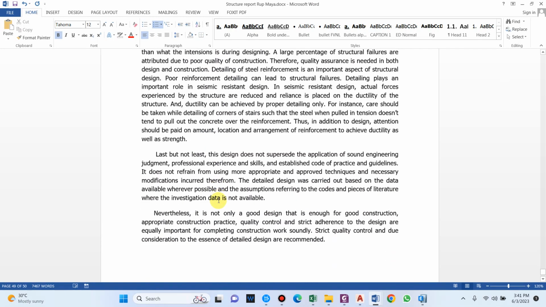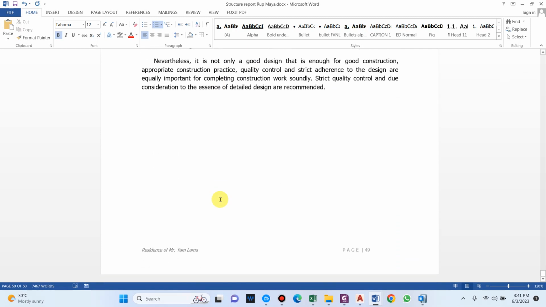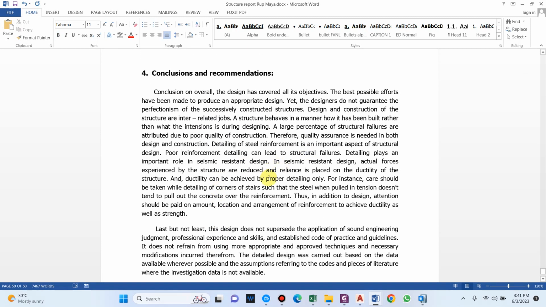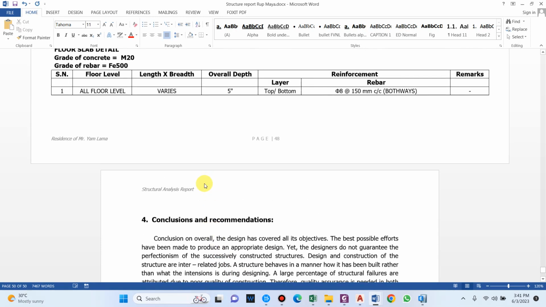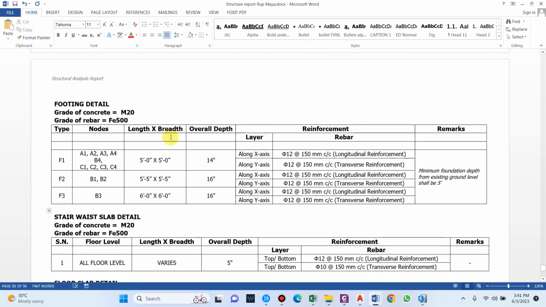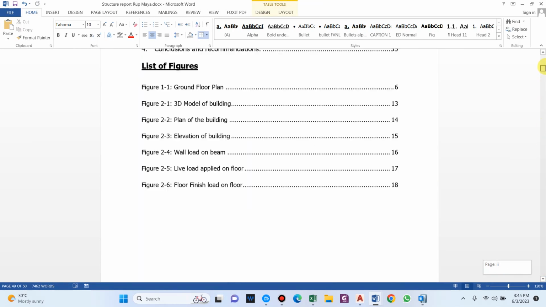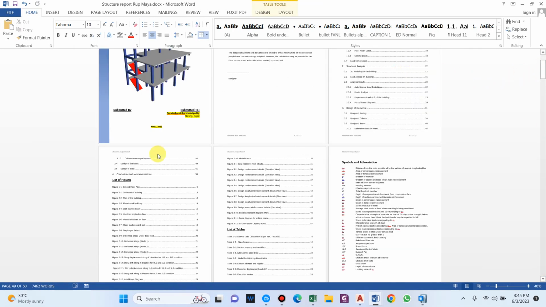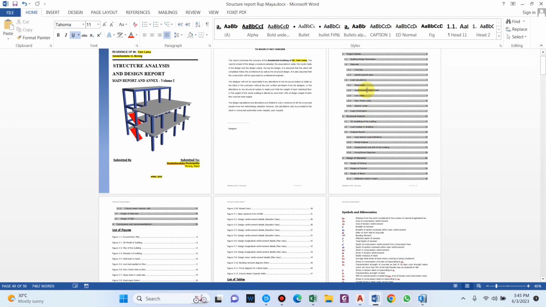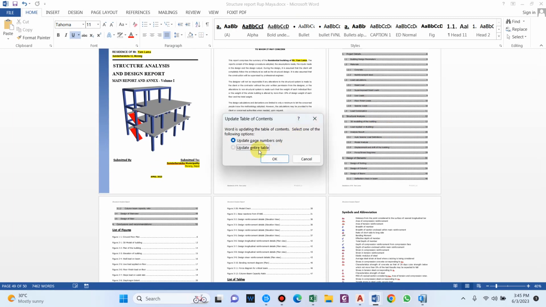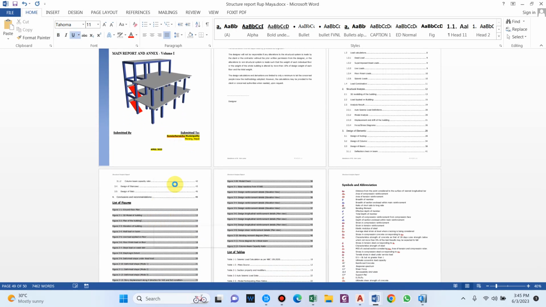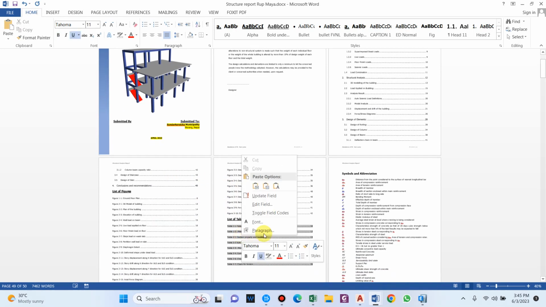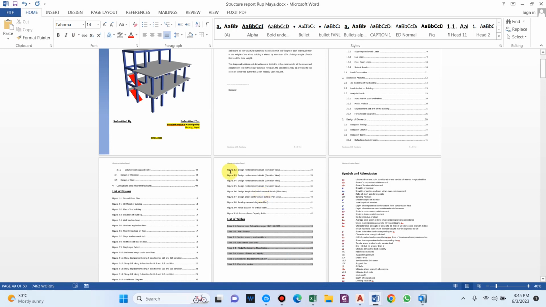Conclusion and recommendations, so you can check this one, and if you want to change then you can change. So all the things remain same, that we have provided a seismic resistant design, so we have provided certain conclusions and recommendations, so that should be fine. And then the report is completed, I guess. And here let us update these things. So update field, update entire table, similarly update field, and finally list of table update field.